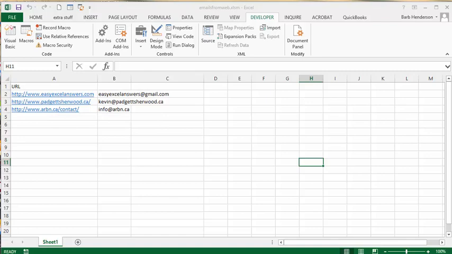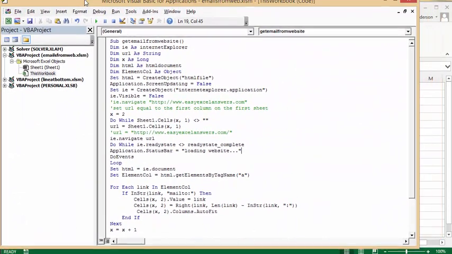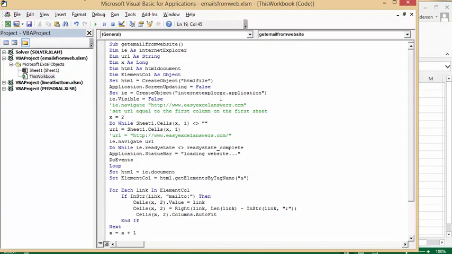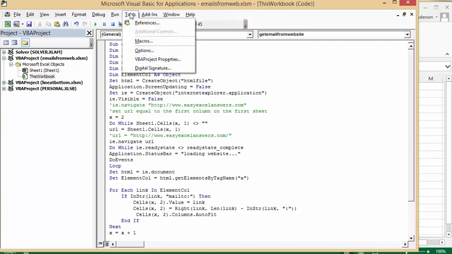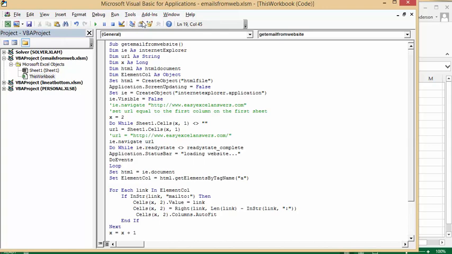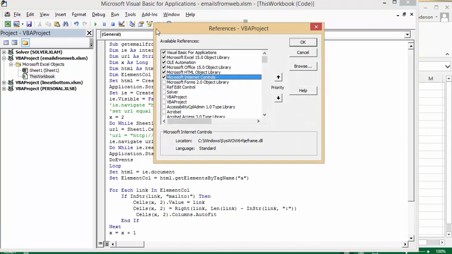Before you get anything going, you're going to open up your developer tab, and you have to do this first or it won't work. On the menu bar you'll go to Tools, then References, and make sure that you have Microsoft Internet Controls checked. You'll have to search down for Microsoft Internet Controls and for the Microsoft HTML Object Library. You need to have both of those checked or this will not run.